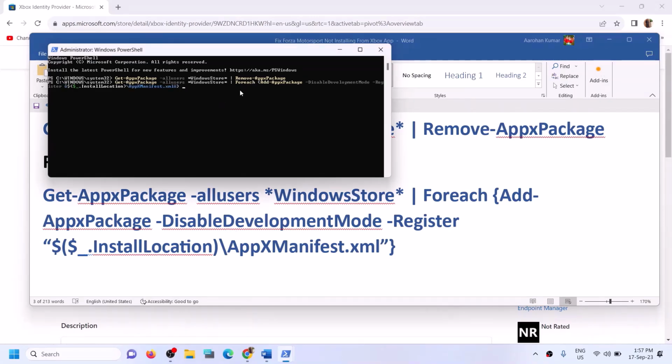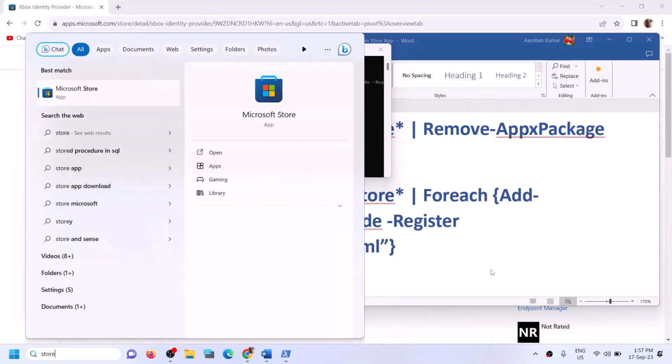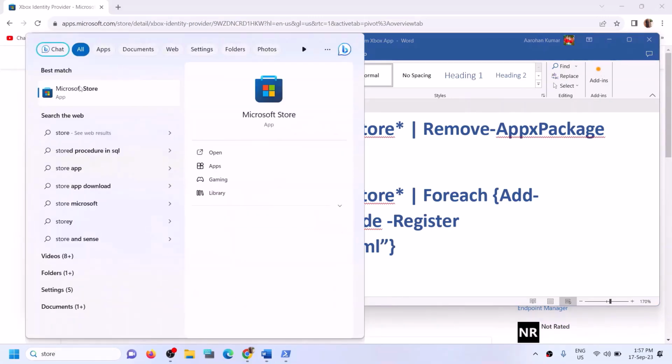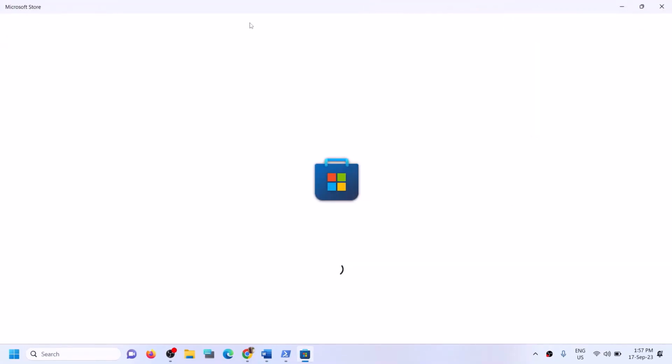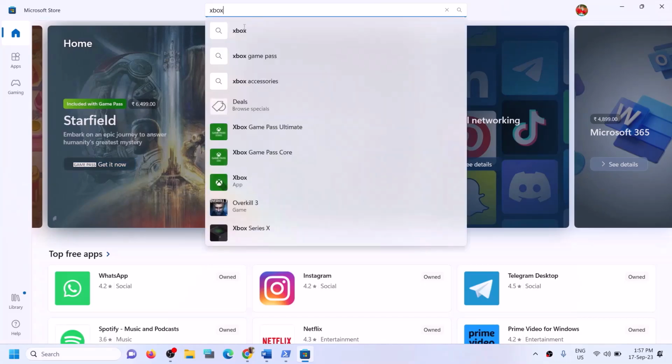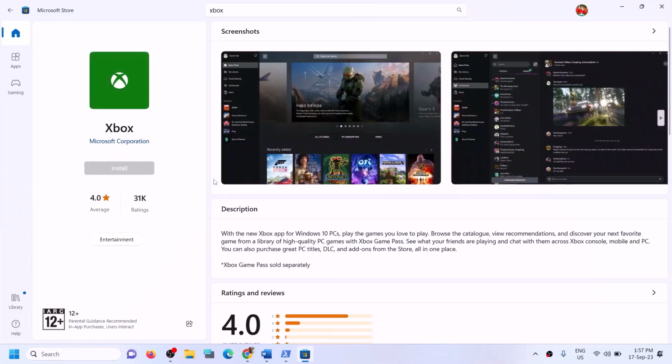This command will reinstall Microsoft Store on your computer, and once this is done, now you should be able to open Microsoft Store. Once Store is installed, you can now install Xbox app because we have already uninstalled Xbox app. So now you can try to install Xbox app once again. Click on yes to allow.